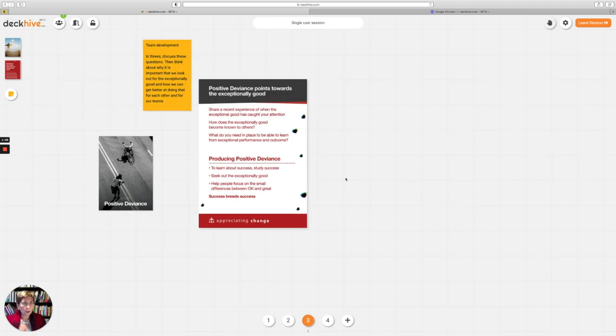Here we're working with a team doing some team development, and we've asked our team in threes to discuss these questions here on the positive deviance card, and then think why it's important that we look out for the exceptionally good and how we can get better at doing that for each other and for our teams. So in this way you can work with your team to explore any particular aspect of this positive organisational psychology that you want them to understand and work with in greater depth.